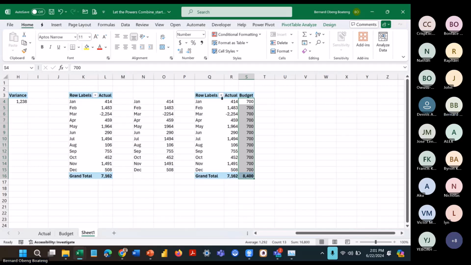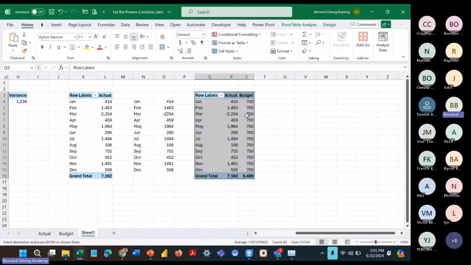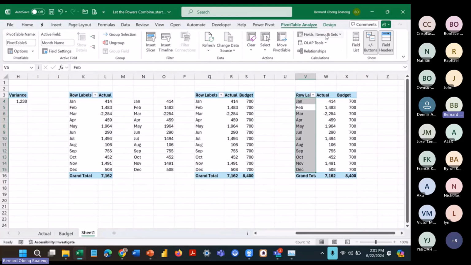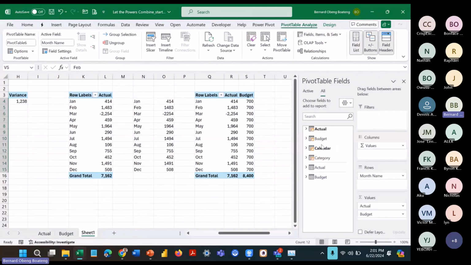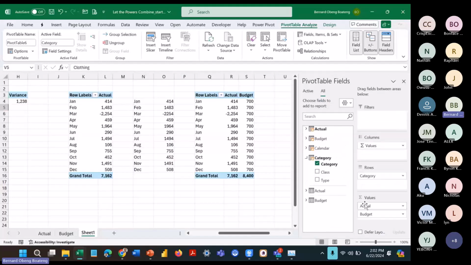Now, the last staging that we are going to do is for the top 5. So this is the top income and expenses. For this, I'm going to copy and then paste this. So I'll edit my field list. Instead of month name, I'm going to have category over here, and then I'll take off my budget.